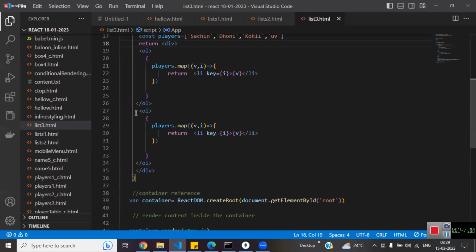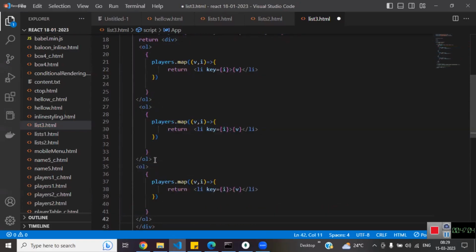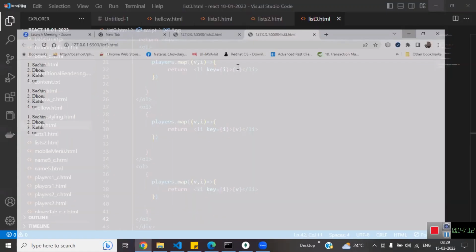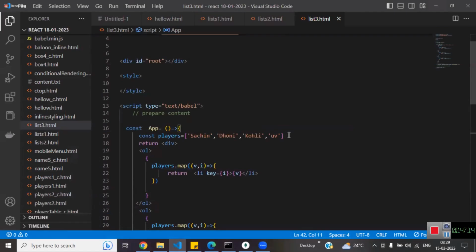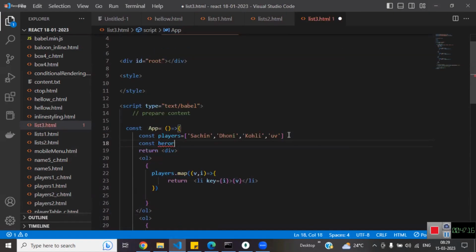Like this, how many ordered lists do you require? Come on. See, my requirement is like that. Yes, but the data should be different, right? What is my data? Come on. Constant heroes. Heroes, okay, you can place it like that.